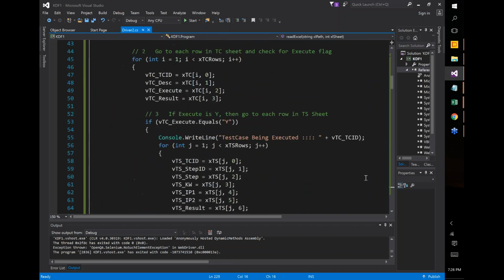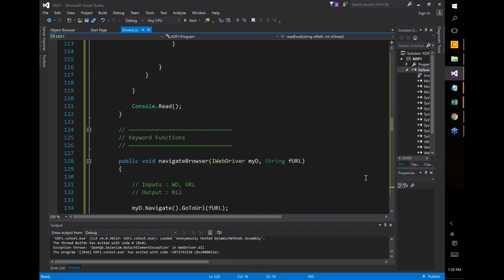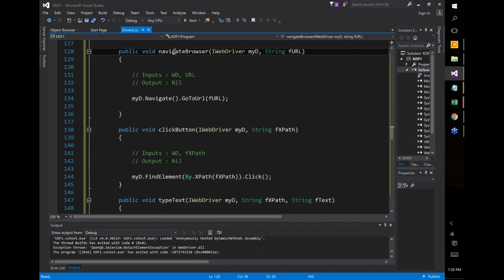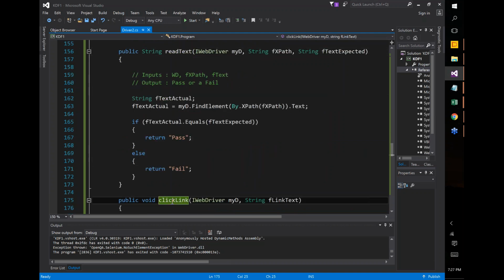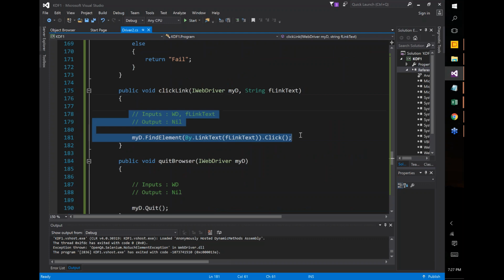This is a new code. What does this code do? Very simple. I created a reusable function set called keyword functions. If I want to navigate a browser, how do I do it? If I want to click on a button, how do I do it? If I want to type text, how do I do it? If I want to read text, how do I do it? Click link, how do I do it? All of this information is put in these reusable functions.